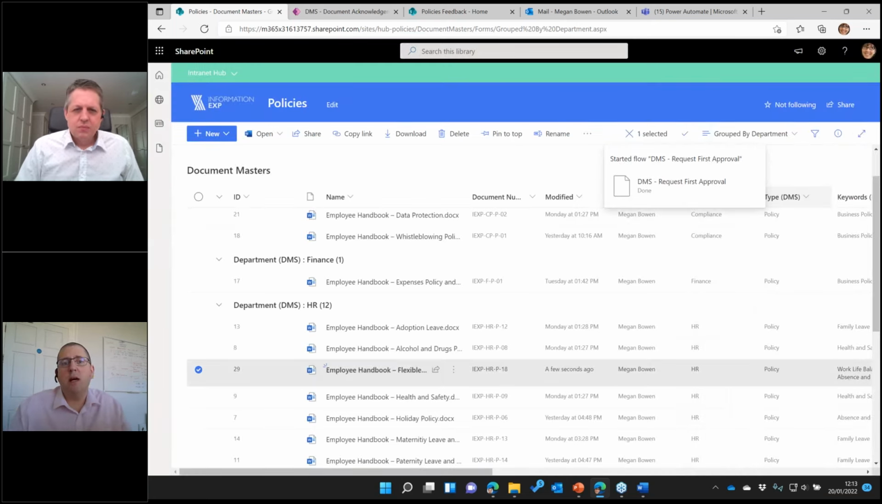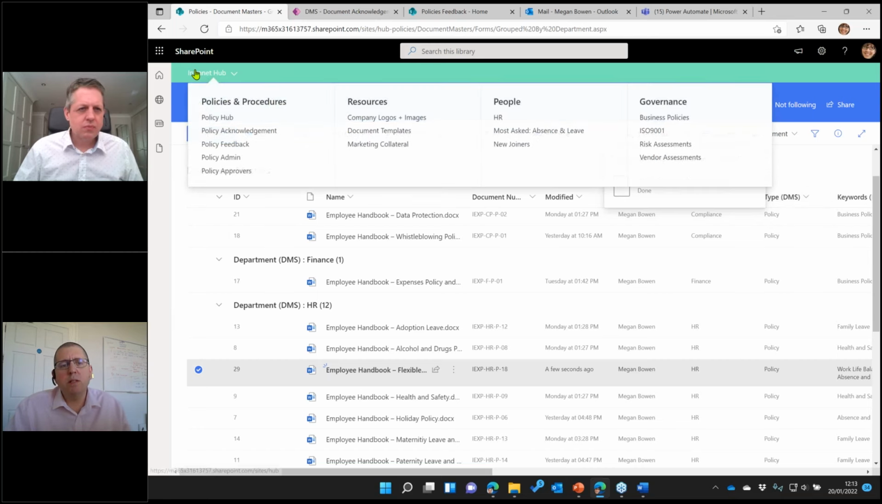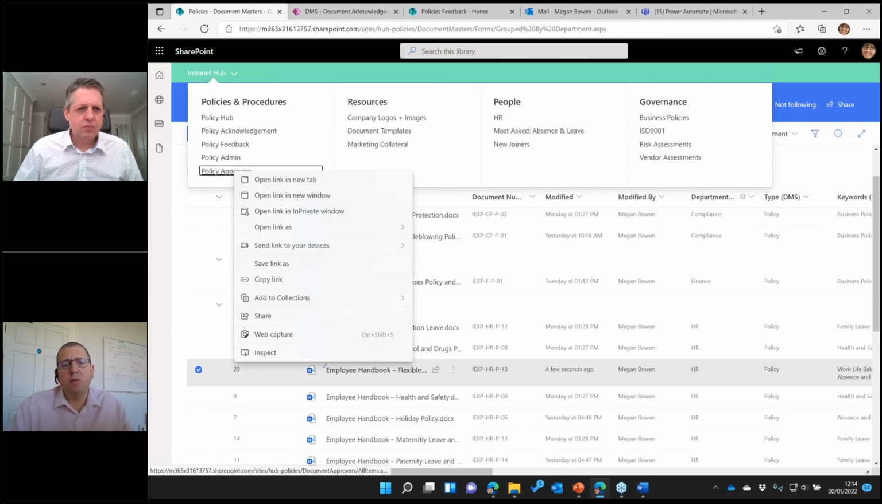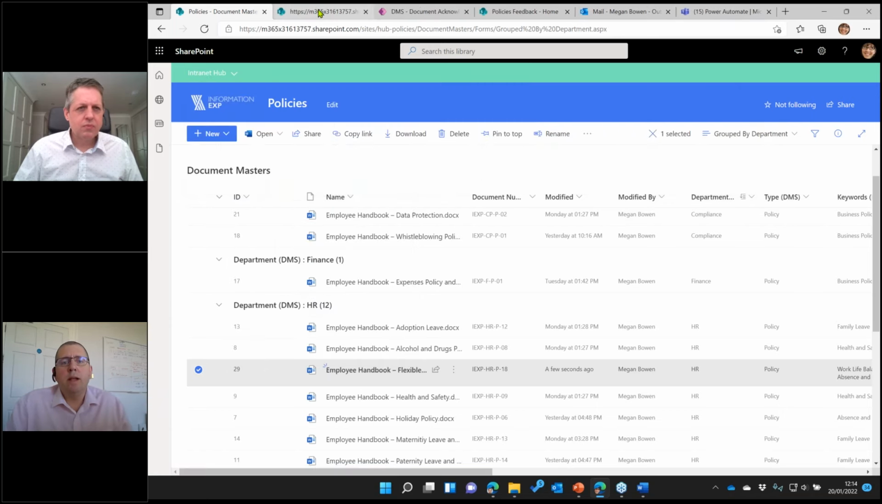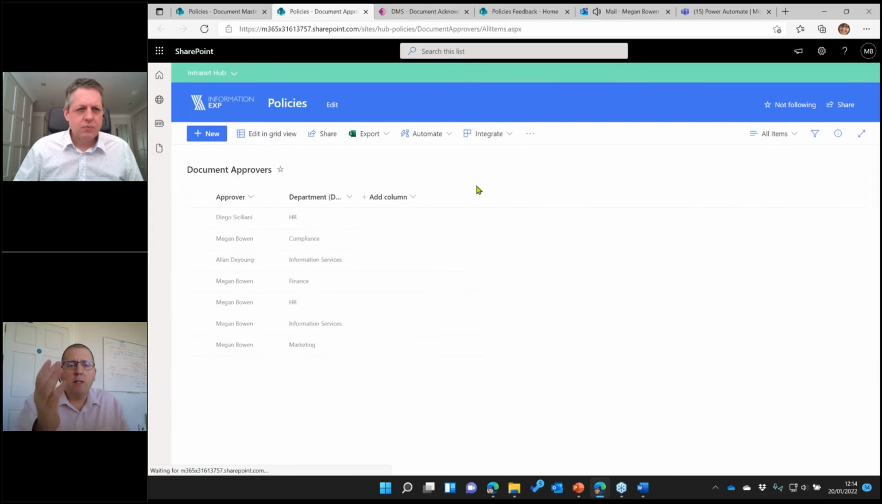So we've just kicked that off. And what's going to happen behind the scenes, it will start the approval process. But while we're waiting for that, Rupert, let's just hover over the navigation again. And we want to take a look at the list of policy approvers where we can see how we're maintaining that list there. So we can see that we've set up for the given departments who the allowed approvers are.